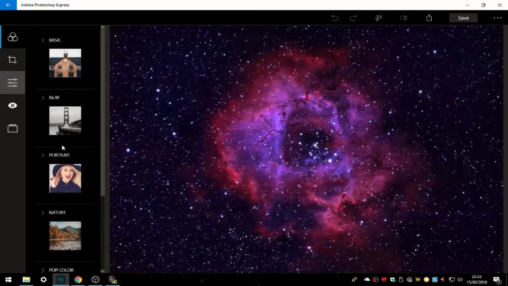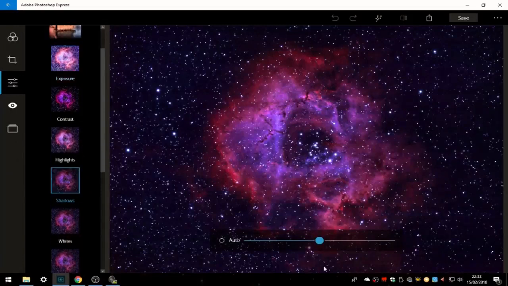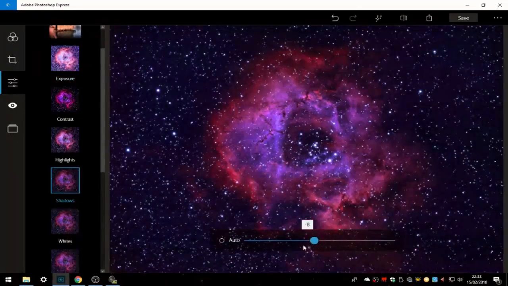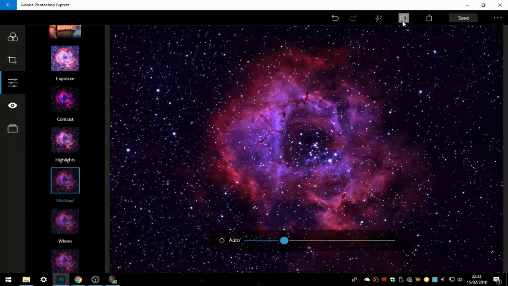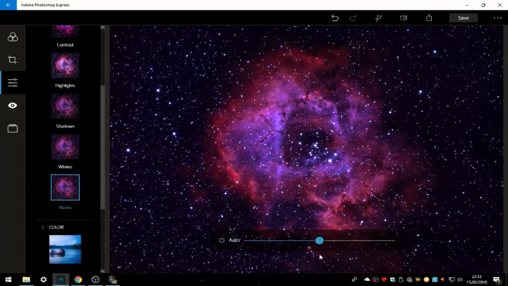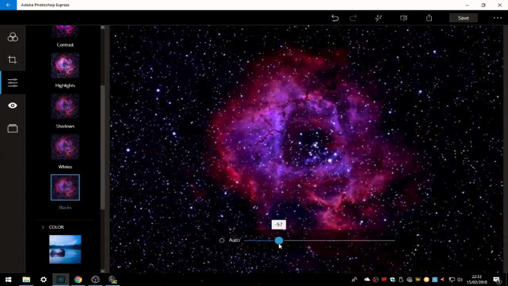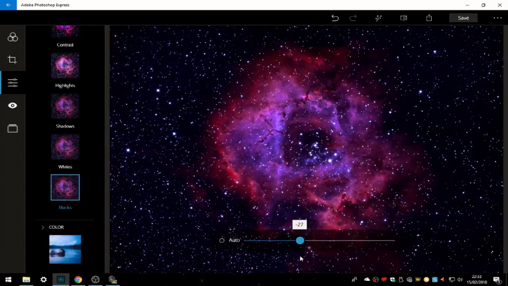And in this we've got quite a few options here, so like the shadows. There we go, there's quite a bit taking the blue out. And this is blacks. So we don't want to lose the nebula. So as soon as we're starting to lose the nebulosity, then that's where we'll draw the line about there.